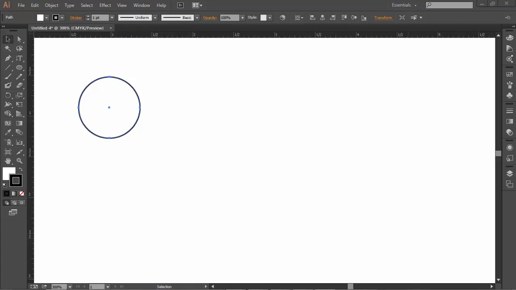Week 1, applying fill and strokes to objects. So a fill is basically the paint characteristics of an object, whereas the stroke is the paint characteristics of a line. So what I've done is went to the ellipse tool, held down the shift key to create a perfect circle. Now I'm going to show you a little shortcut.